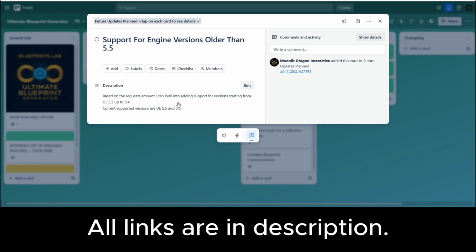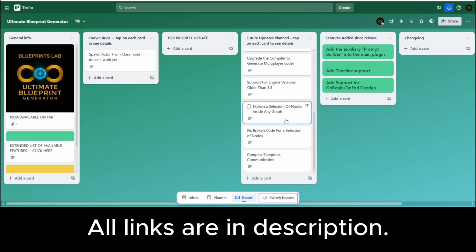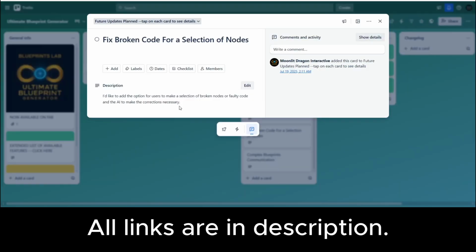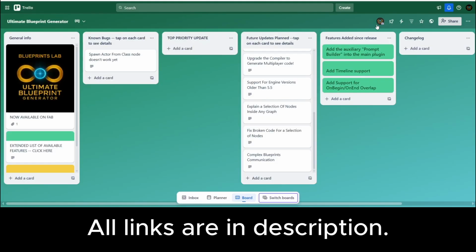One feature that's not on the roadmap yet is the voice to blueprints. I'll have logic added to the plugin, which will take basically prompts you give it through voice, and it will create blueprints, so you don't even have to type anymore.